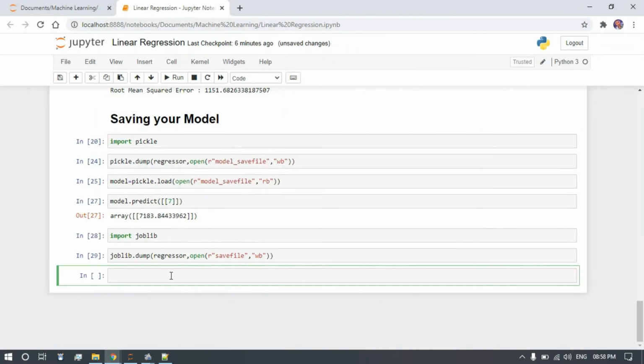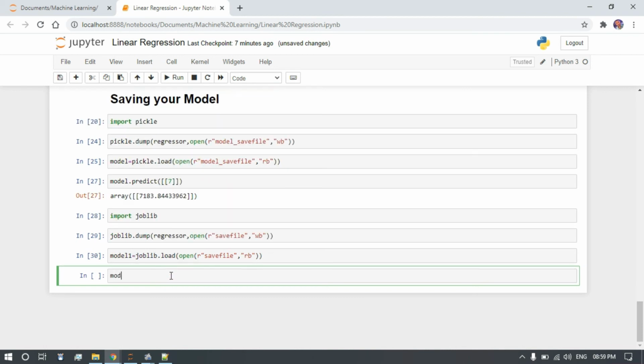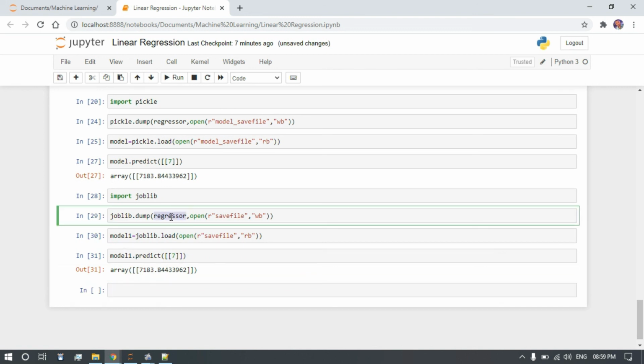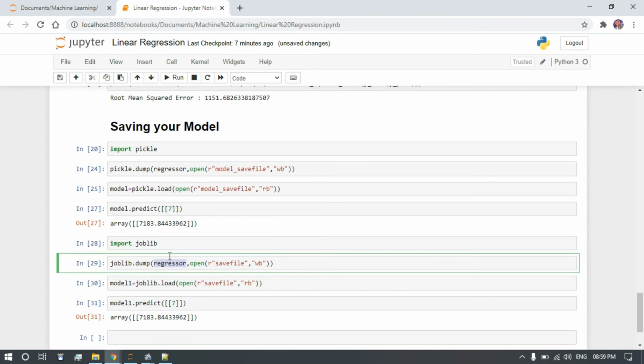Now I'm going to load the model into my model1 variable, joblib.load, and I'm going to write RB mode here, which opens the binary file in a reading format. Okay, now I'm going to use model1 to predict. You can see this is how we can use Joblib to make the prediction. These predictions are similar because I'm using the same model variable. So this is how we can use the Joblib and pickle libraries to save the model and to load the model.